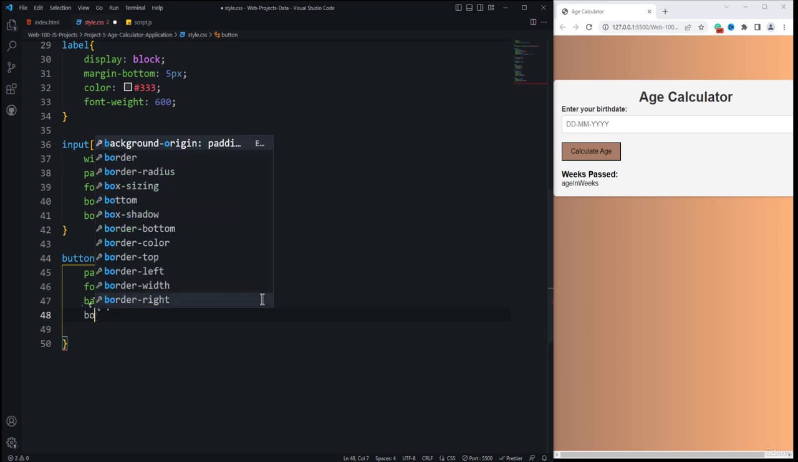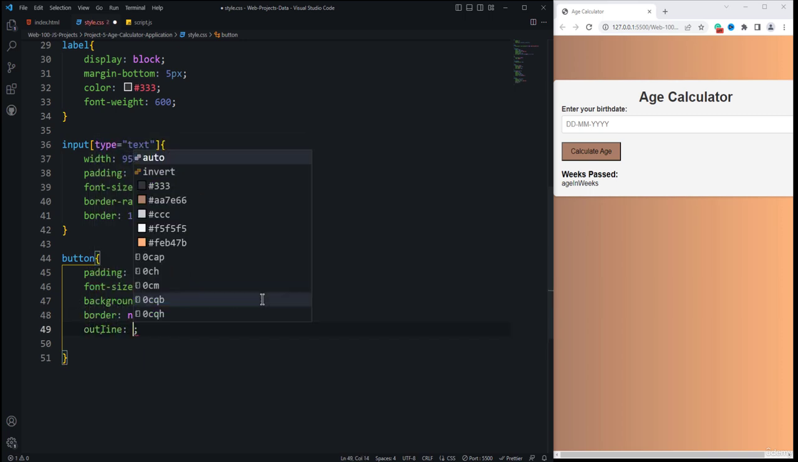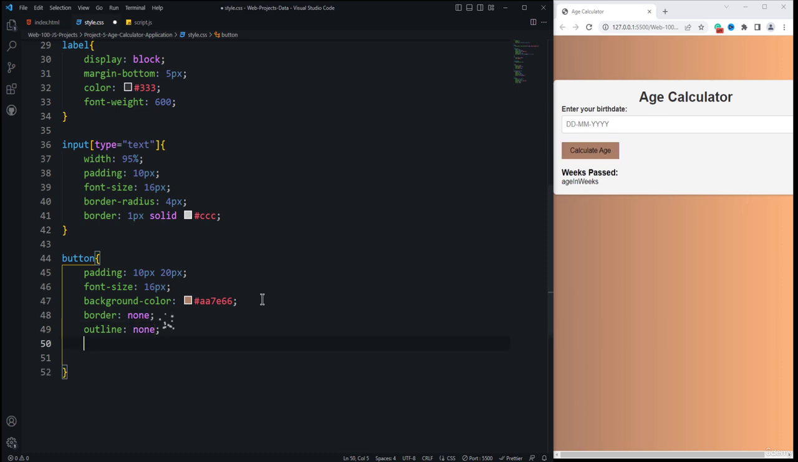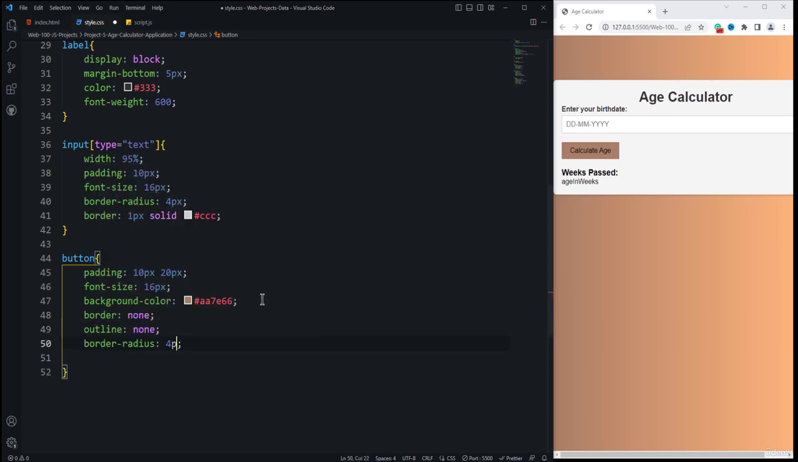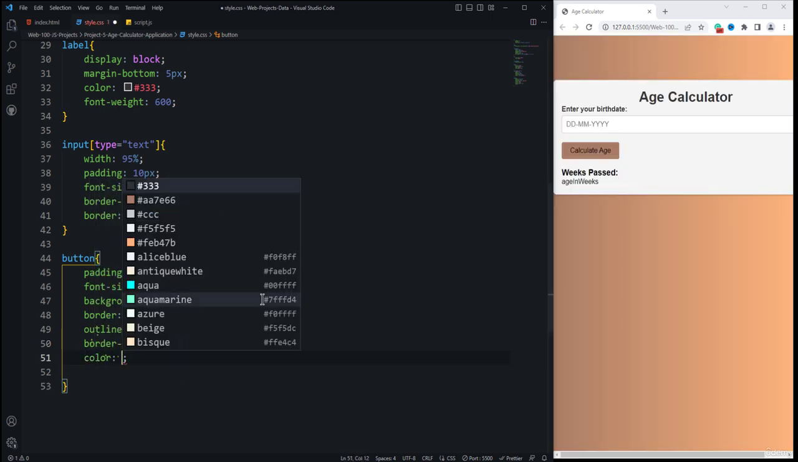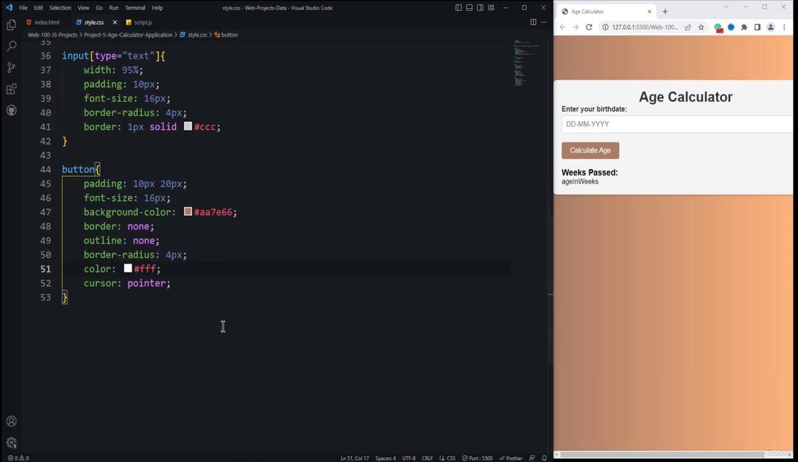Then we need to style the border. So border is going to be none. And then we also need to remove the outline, so outline is also going to be none. And then we need to add the border radius. So border radius is going to be 4 pixel. And then we need to change the color. So we need to use the white color. Now you can see the button has changed. Also the last property that we want to change is the cursor pointer. And you can see the cursor has changed to a pointer, like a hand type of cursor. Okay, so that marks the completion of the code for the button.